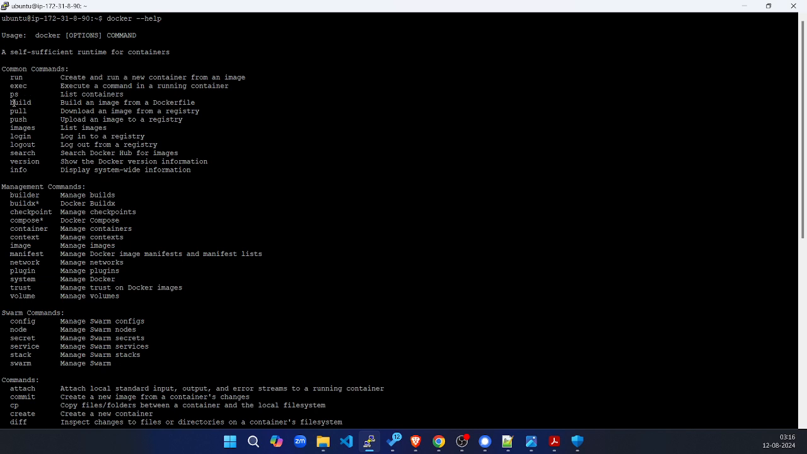If you want to run a container, we can use docker run. If you want to go inside the container, you need to use the exec command. PS basically lists the containers present over here. Build is docker image build. Pull is docker image pull. All these commands I am going to explain one by one.